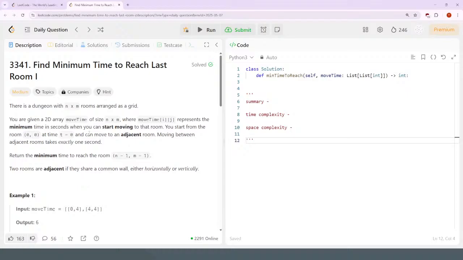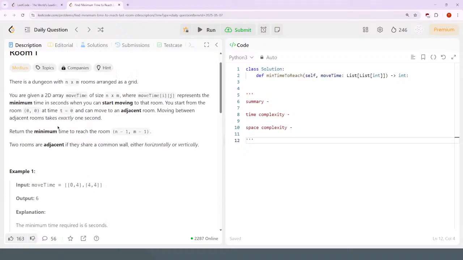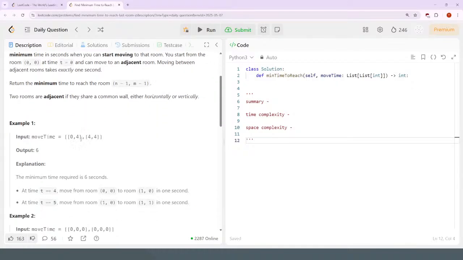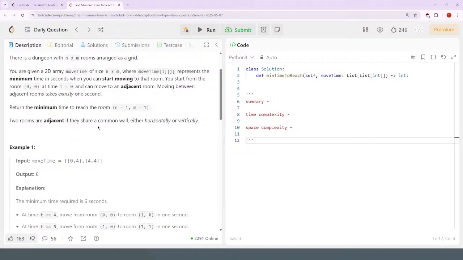You start from room (0, 0) at time 0, and you can move to an adjacent room. Moving between adjacent rooms takes exactly 1 second. Return the minimum time to reach the last room, (n-1, n-1). Two rooms are adjacent if they share a common wall. Okay, so moveTime represents the minimum time in seconds when you can start moving to that room.